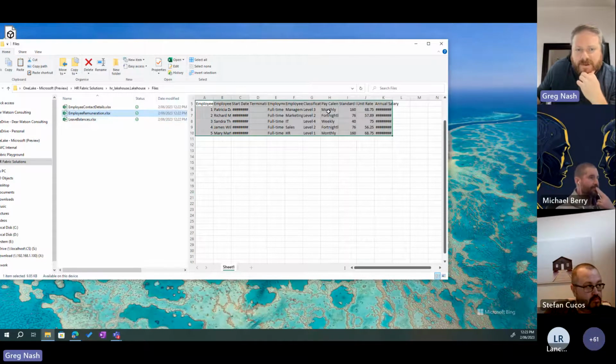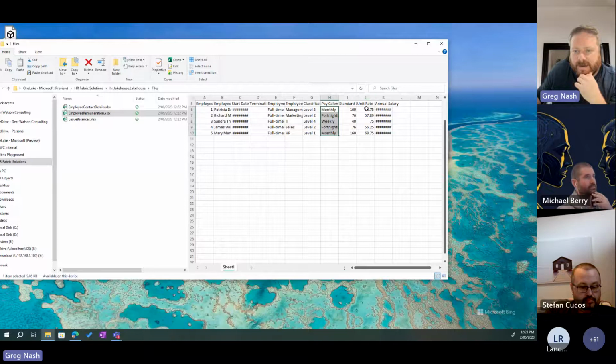I've got an employee remuneration file, which is a report that gives me all of my 5 employees, when they started, when they've been terminated if they've been terminated, their employment type, so they're full-time or part-time, where they work, what classification they have, what type of pay calendar they have, their standard hourly rate, and their standard units. So monthly they get 160 hours, fortnightly they get 76, weekly they get 40, right? So it's whatever their standard number of units is for their pay cycle, the unit rate, and then their annual salary is here.